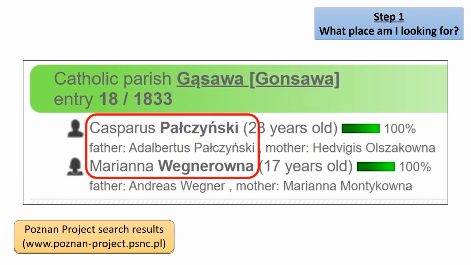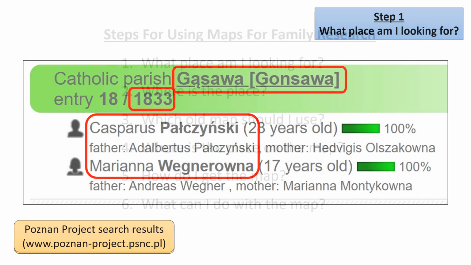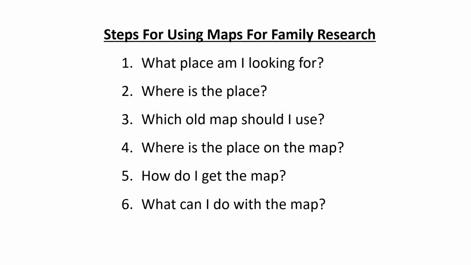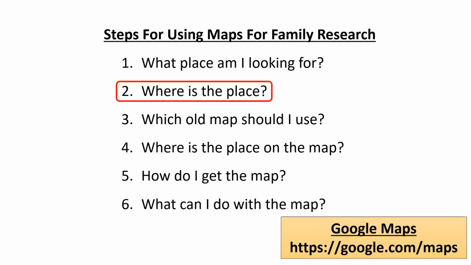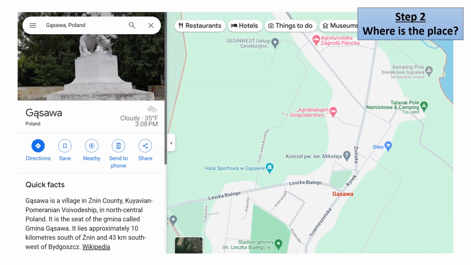Here is the Poznań Project search results for this couple, indicating that they were married in Gonzawa in 1833. Let's move on to step 2 and find this place using Google Maps, which is one of the place search engines we used in part 1 of this video series. Here is Gonzawa on Google Maps.